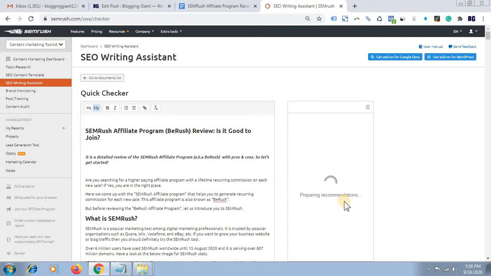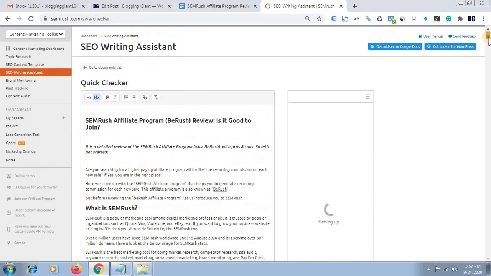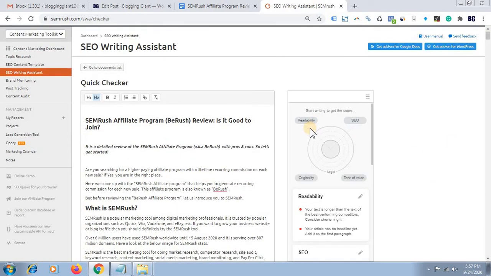It will take some time to prepare your recommendations, so wait for some time and see your recommendations prepared by SEMrush SEO Writing Assistant. Here you will get the recommendation based on the SEO, readability, originality and tone of voice. It will give you the SEO readability suggestions for your blog post.